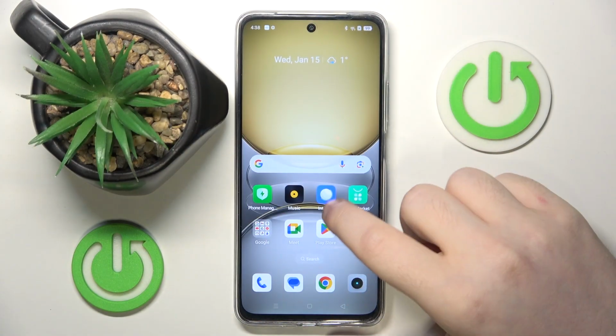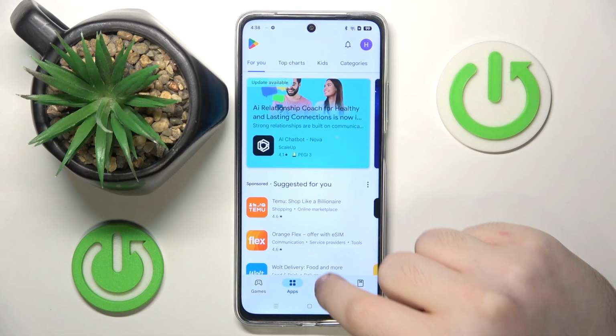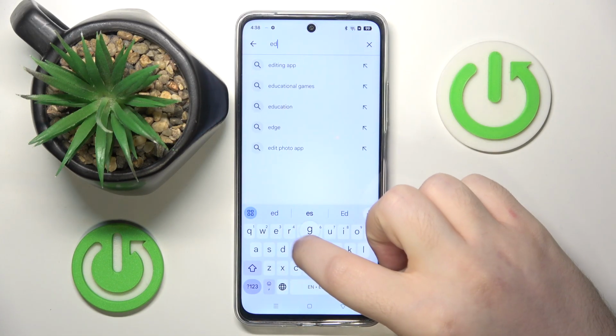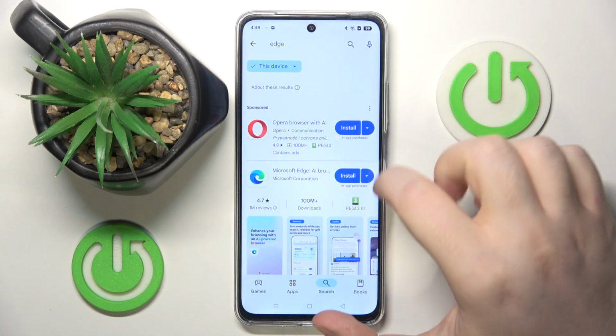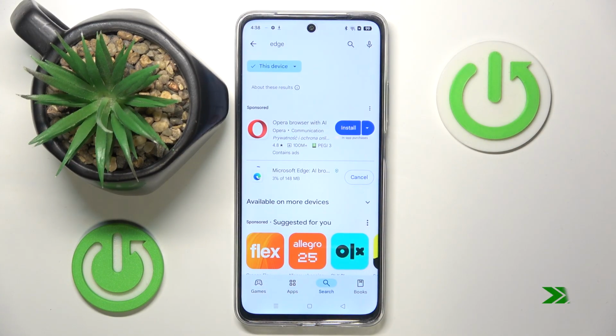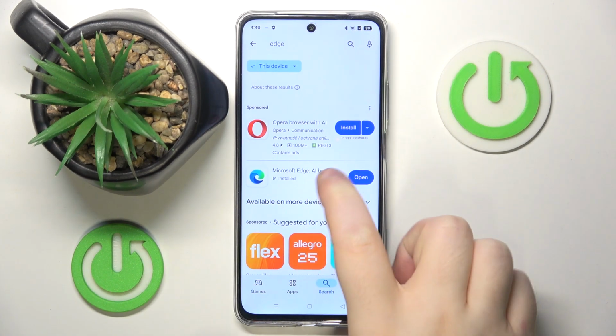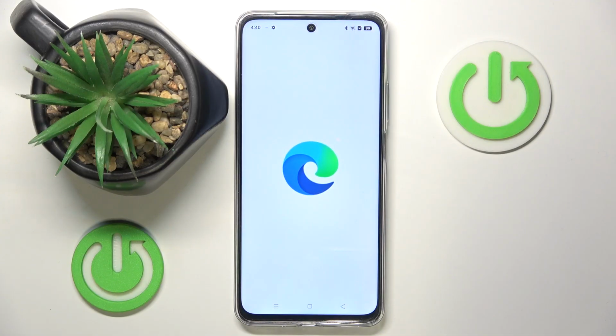So you have to start by opening your Google Play Store, then click on the search bar and type in Edge. Now click search and click install. And now you can click open.